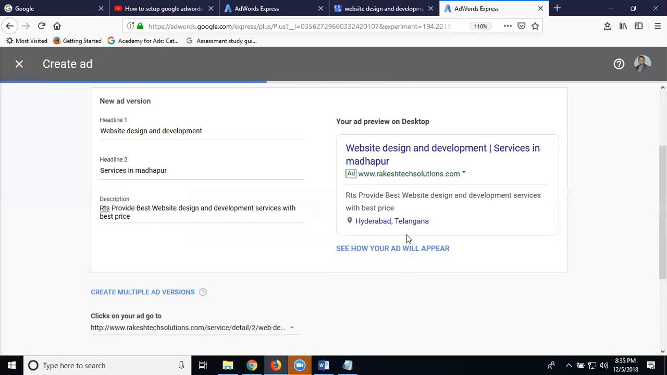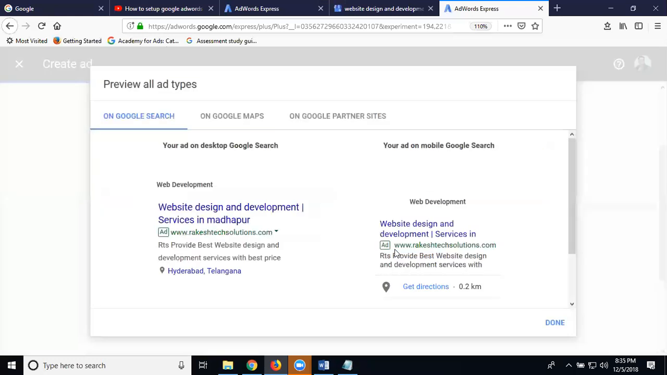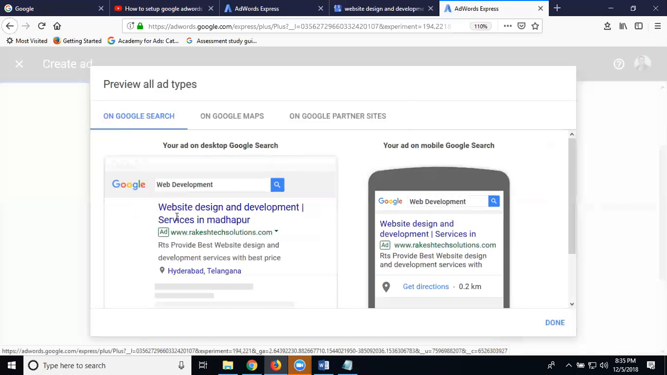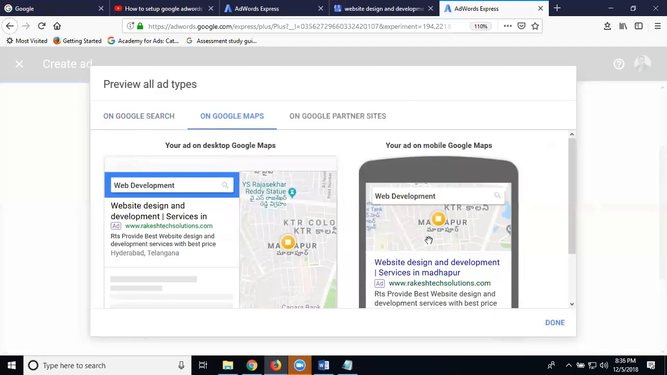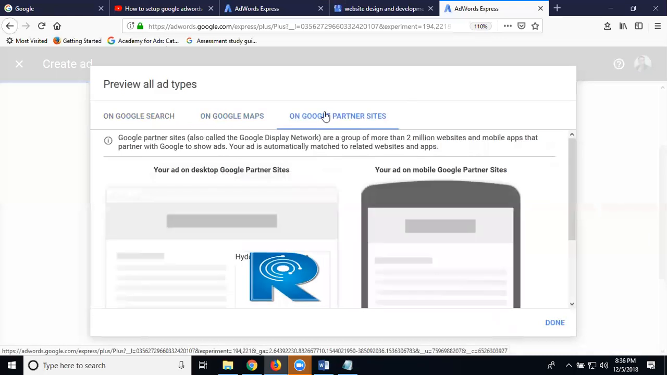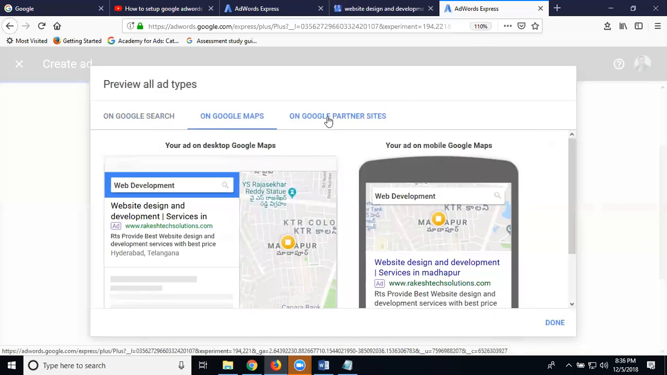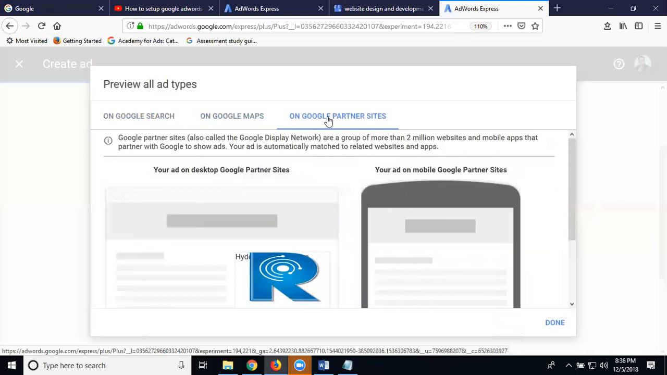The ad will display like this, so your ad will appear. You can see this one on Google Search like this, with Get Directions. You can see this one on Google Maps like this. On search partner sites it will be like this, which means other websites can show your ad in your box type. Is it clear? How many ways are you promoting? Google Search, Google Maps, and Google partner sites. Google partner sites are nothing but websites approved by Google AdSense. The ad will be shown on Google AdSense websites for display purposes.